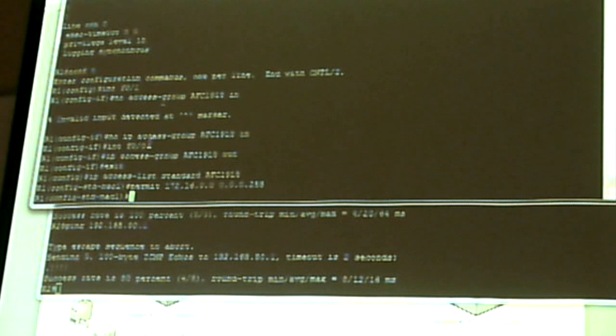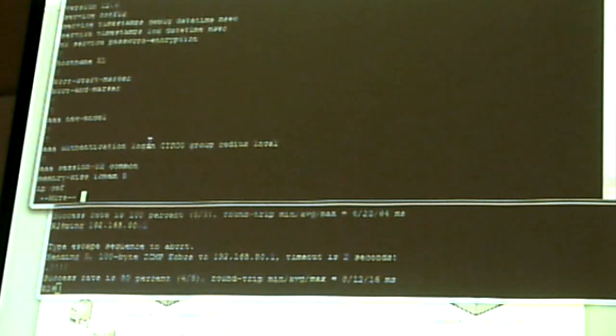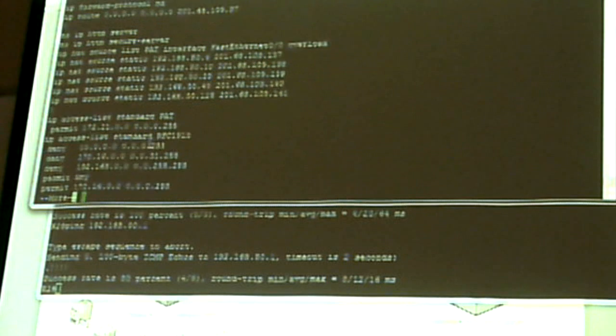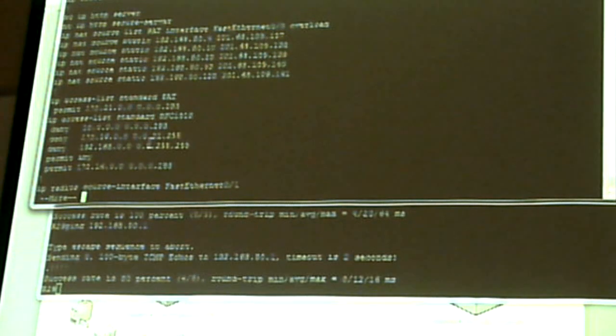Do a permit, it's standard, 172.16.0.0 0.0.0.255. That puts it down at the bottom though, which is what I don't want. So very much, remove the whole thing and start over, in order. This is where scripting comes into play. Kerry's right, in IOS 15 it's a little bit easier.